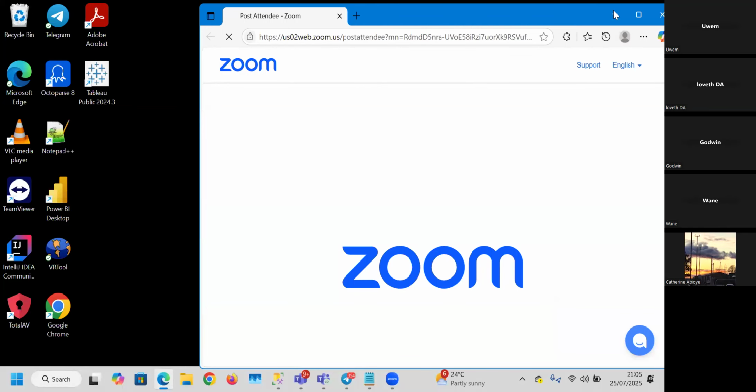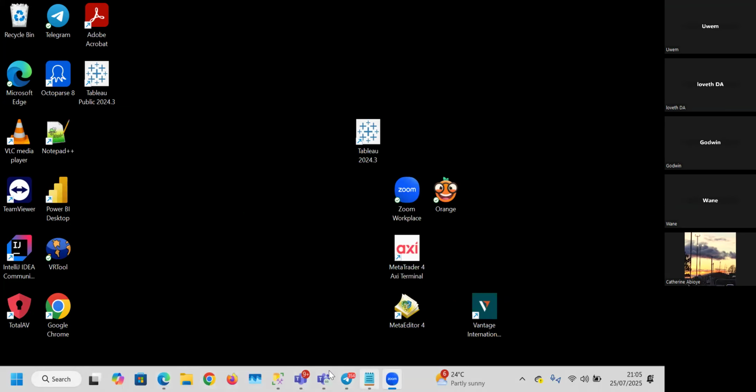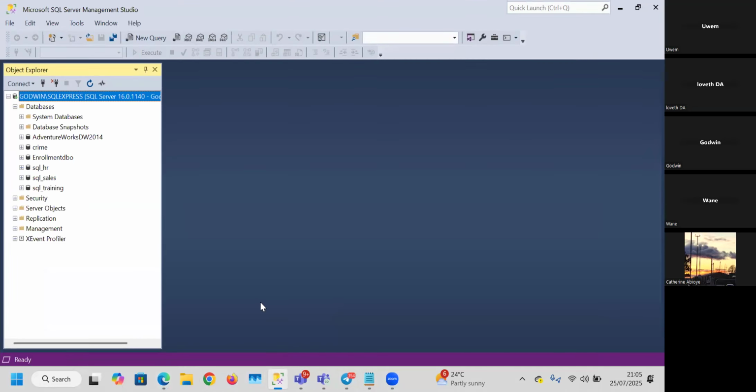So I will be sharing my screen now. Can you see my screen? Yes, we can see your screen. Okay. So this is my SQL Server, which I've just loaded. Fortunately, I have all my tables.